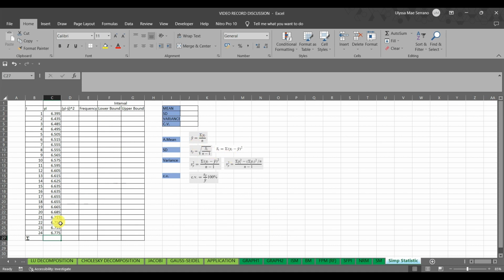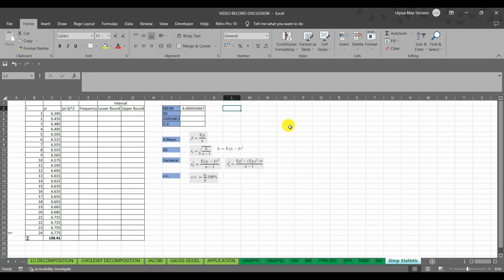And we have here n, the number of values of i from 1 to 24. So first, let's have the summation of y sub i. Sum, select all the data set, and we now have the summation of 158.41. Next, we're going to calculate the arithmetic mean: the summation of y sub i over n. We can also calculate the arithmetic mean by finding the average of the data set.